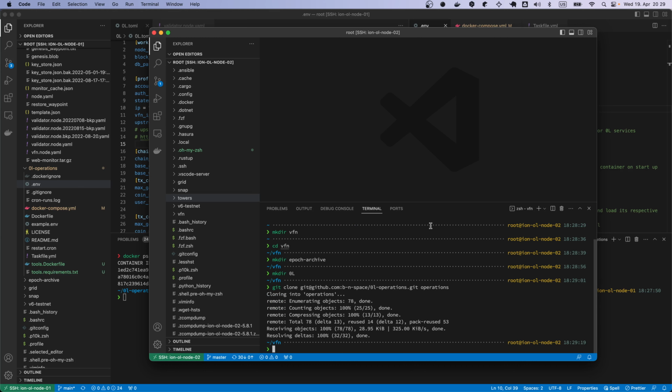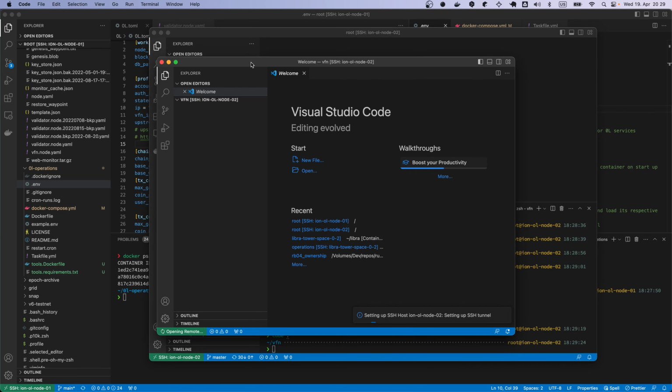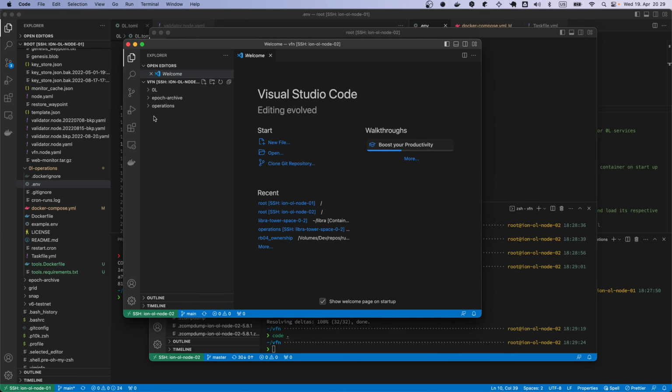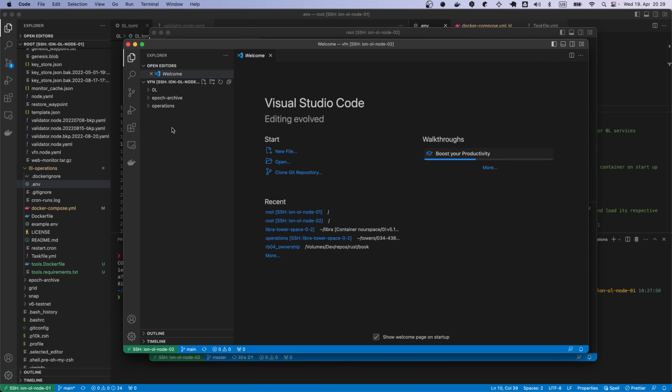So now if I go with the VFN better like that. Cool. So this is literally how you instantiate a Libra workspace. And then I think you will have to modify a few things. So for example, we have to do this example file.